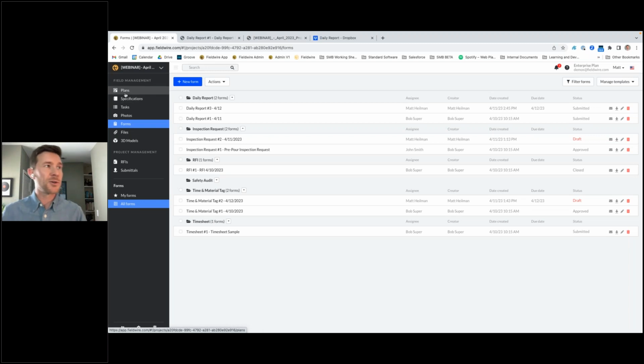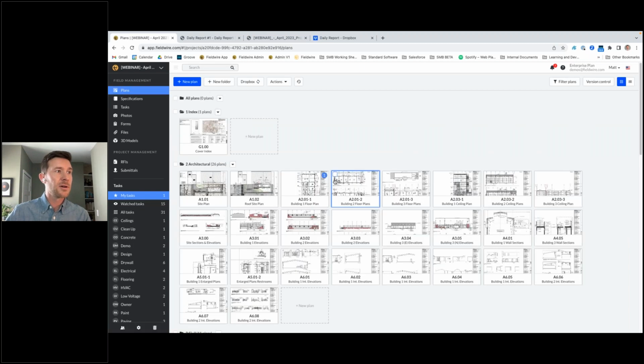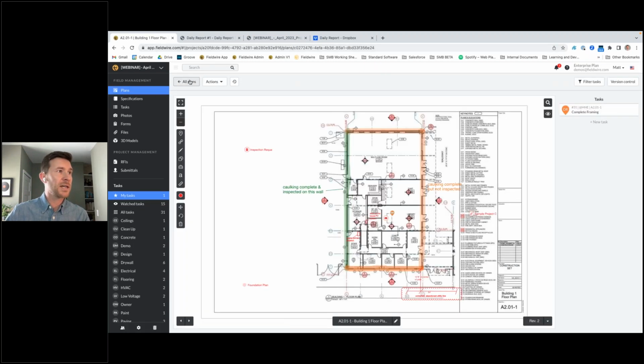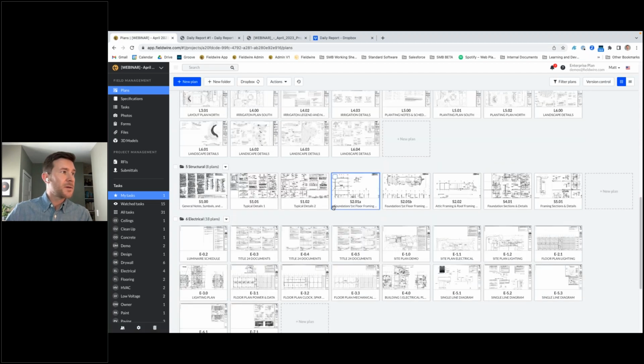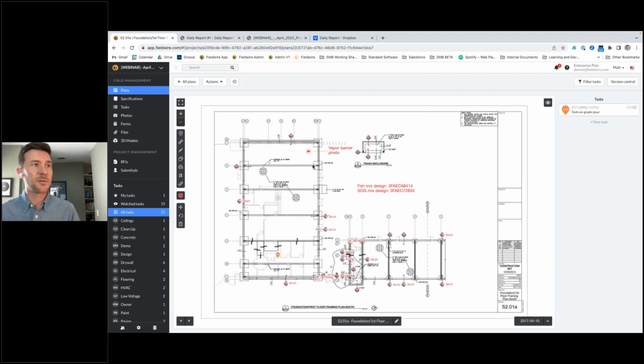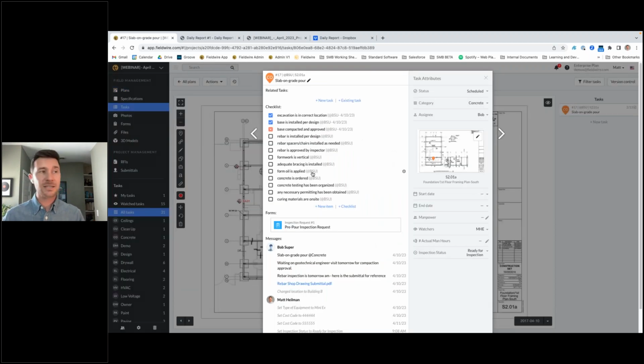Which again, just kind of show you can also link these to specific plans or tasks as well. So hopping into our plan view, we're actually going to go ahead and hop into a different one here. We're going to hop into our foundation floor plan here. So we've got one task dropped on here. We've got a slab pour going on that day. So within this task, we've actually linked a specific pre-pour inspection form.